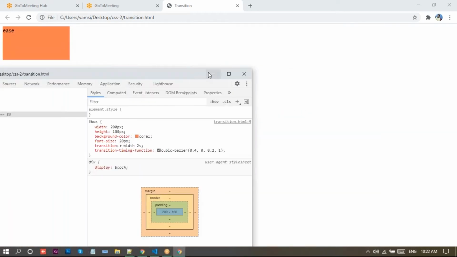I'll show one more example, transition and transform. How do you use this transition and transform? Let me go to Visual Studio. See, here I'm taking this same div. For the div, I'll just take width 200, height 100, background color. Now I don't want this font size, I'll just remove it. Now here I'll take the transition width 2 seconds, and also I'll apply transform.